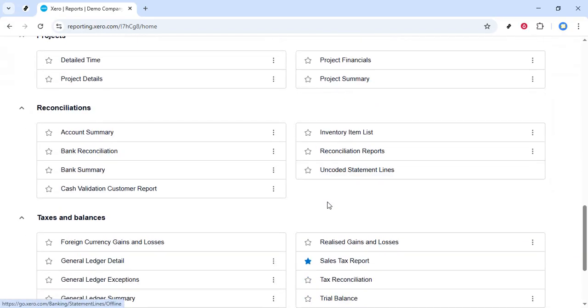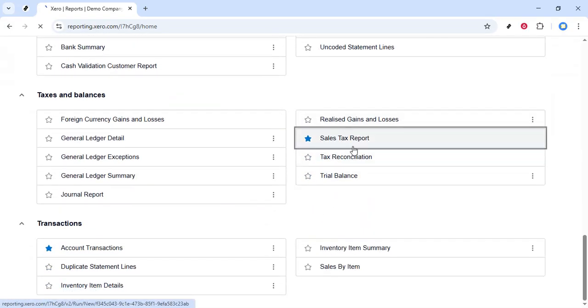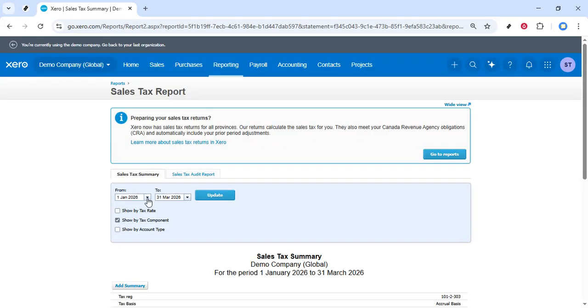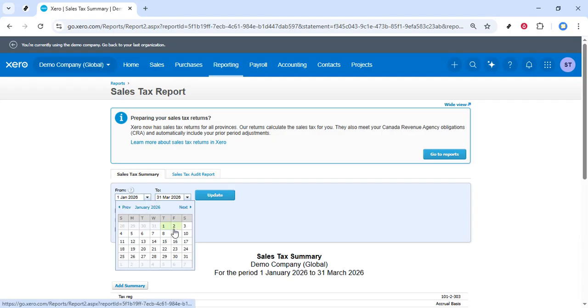When the Sales Tax Summary opens, set your reporting period using the From and To fields. Pick dates that match the exact filing period you need, monthly, quarterly, or annual, so the totals align with what your tax authority expects. If you see any additional filters or basis settings on your screen, leave them as they are unless your accountant has advised otherwise. Clear, accurate dates make reconciliation and filing much smoother.